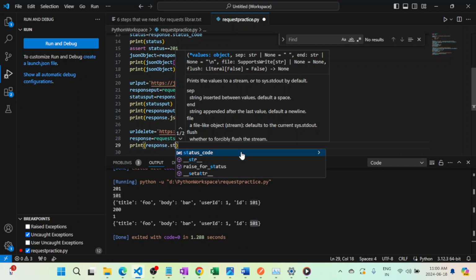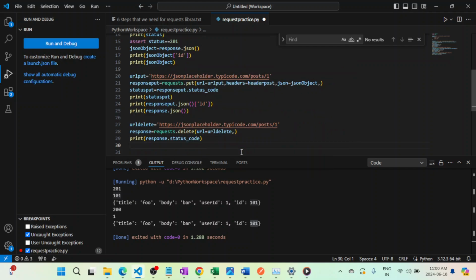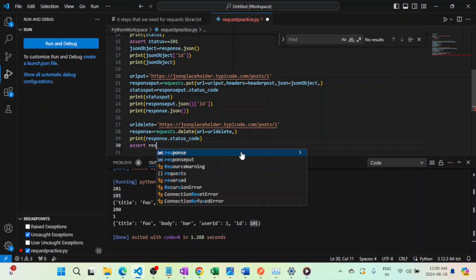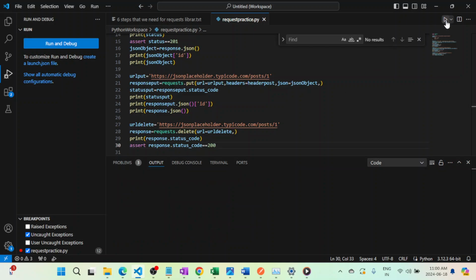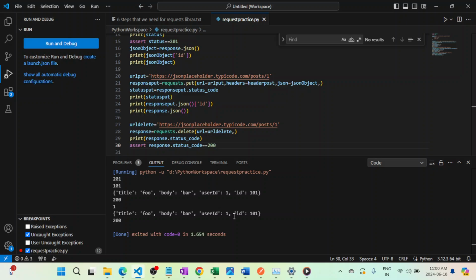What I can do is add one assertion that the response code is coming as success. Response dot status code is equal to 200. That's it for delete. So let me run. Yeah, status code is 200. It's printed over here, right? And we have added one assertion that we are successfully able to delete this thing.